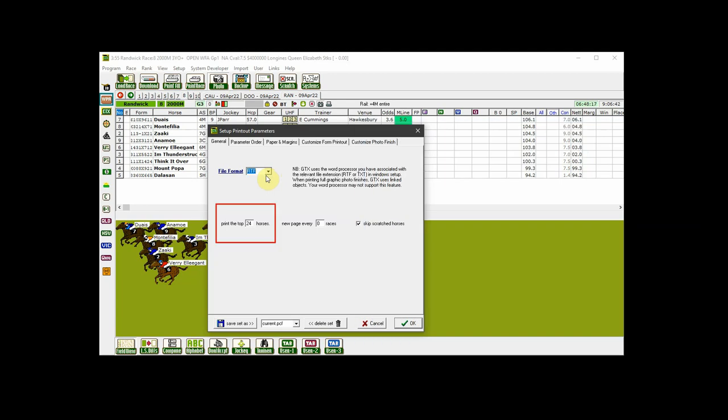Print the top 24 horses simply means that you want all horses included in the printout. If you are interested in printing only the, say, top 5 ranked horses, you could change this to 5.